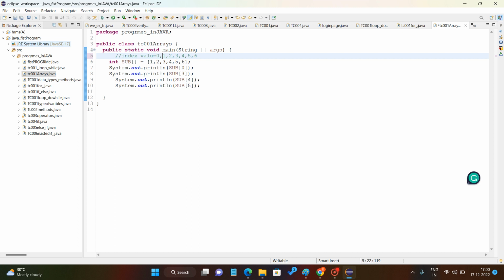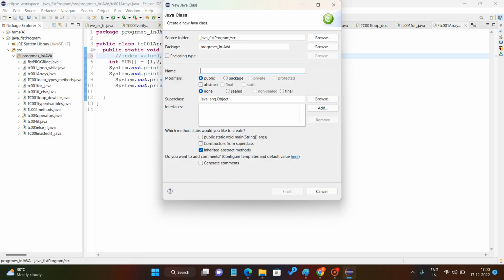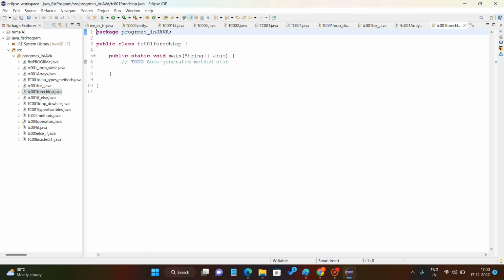I will create one project, one package, and after that one class. That class is PC001, for each loop. And enable public static void main and finish that.